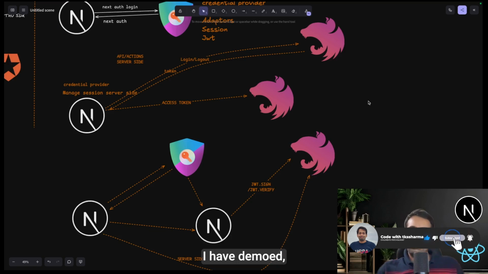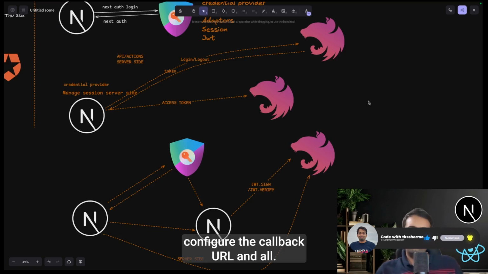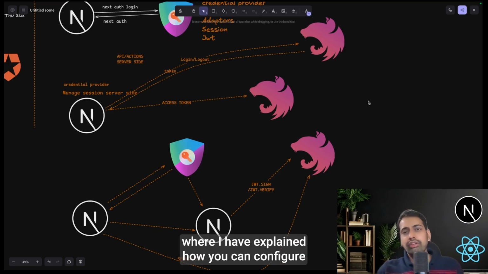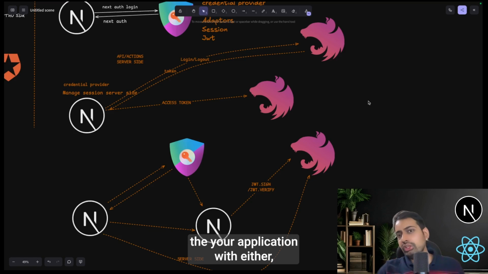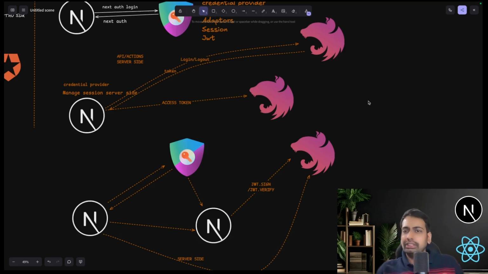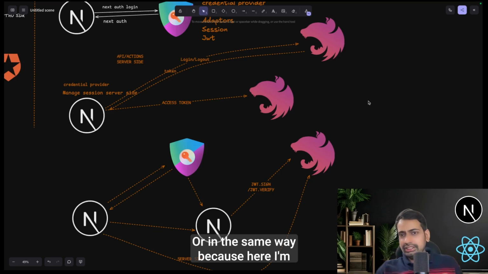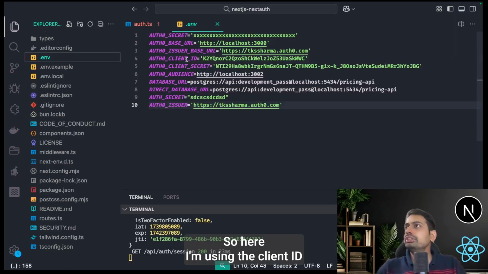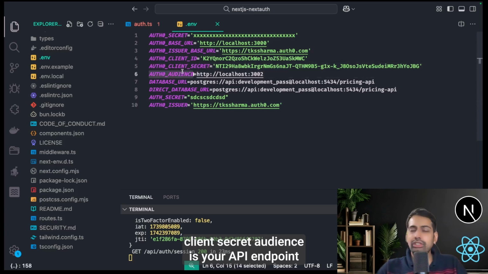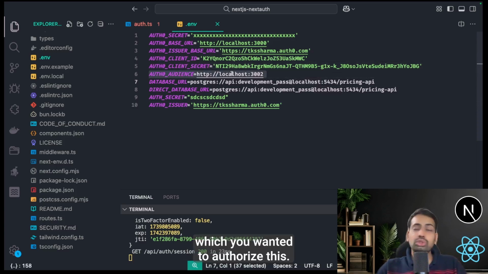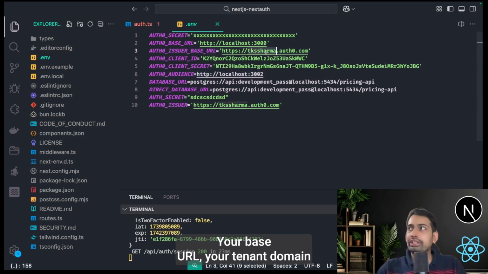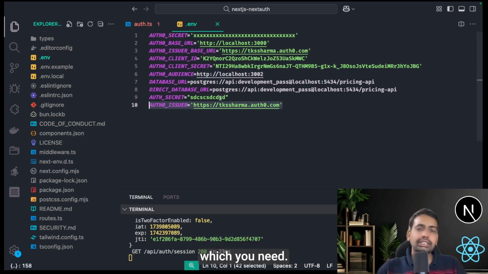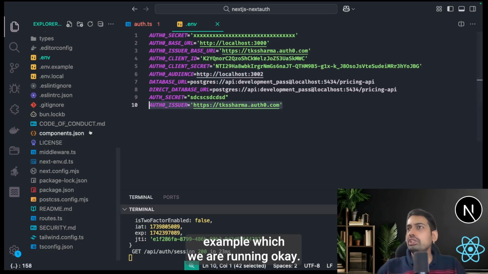And for the application I have demoed, I think you just need to configure the callback URL and all. If you want to know that, you can refer to my previous video where I explained how you can configure the Auth0 application with the Auth0 SDK with Next.js. Here I'm using the same credentials: the client ID and client secret. Audience is your API endpoint against which you want to authorize. Issuer base URL is your tenant domain, and your Auth0 issuer is also the same tenant domain, right? These are the credentials you need, and this is a simple demo example which we are running.